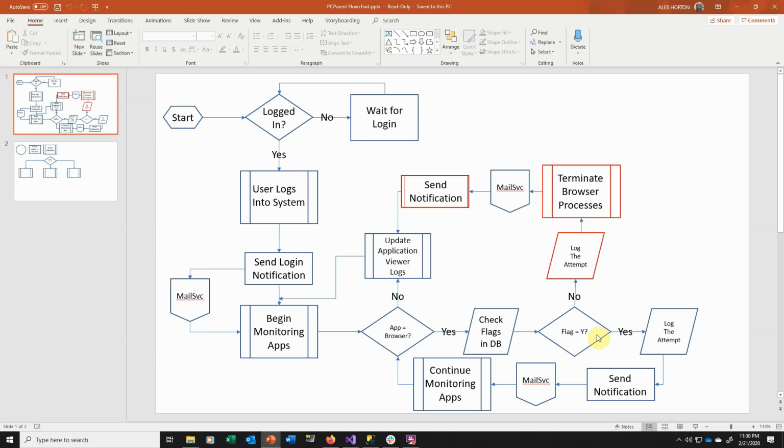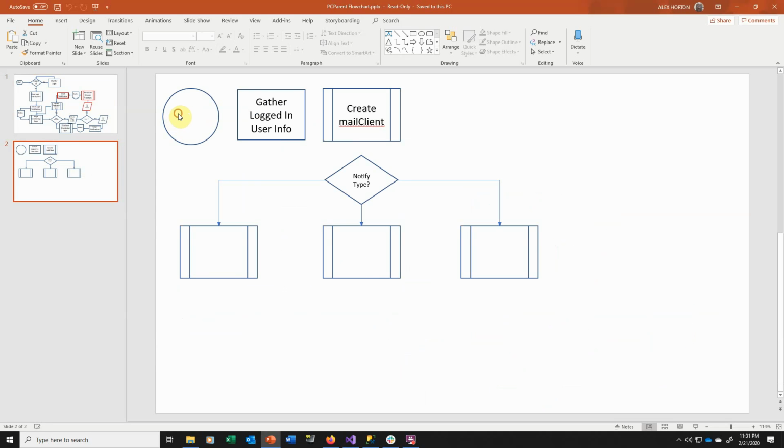If it is yes, then they can use it. We're going to go over here, log the attempt, send a notification: hey, there is a browser that's running. We're going to notify. We're going to continue to monitor the app, and go from there. So I added this mail service because this is going to be stage 2 of the mail service. And actually, let me get rid of that circle.